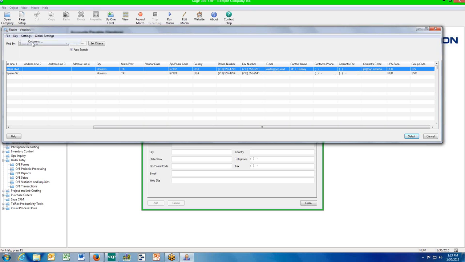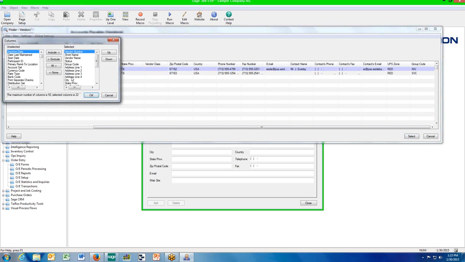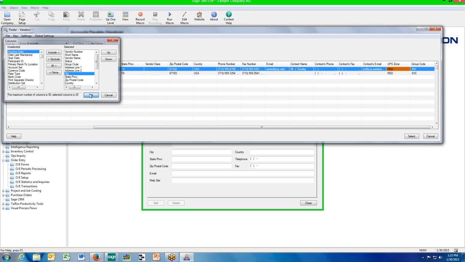I removed that field, address line 4, by hiding it. I also can go and exclude fields. So if I don't want them included in my Finder, I'll tailor it for my own uses.